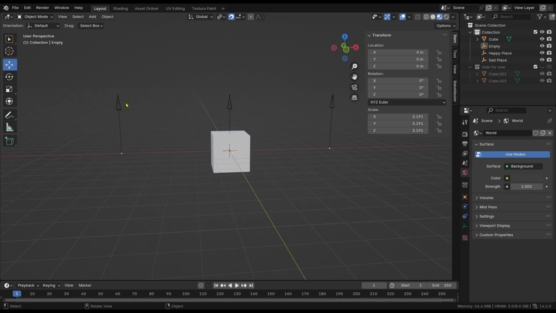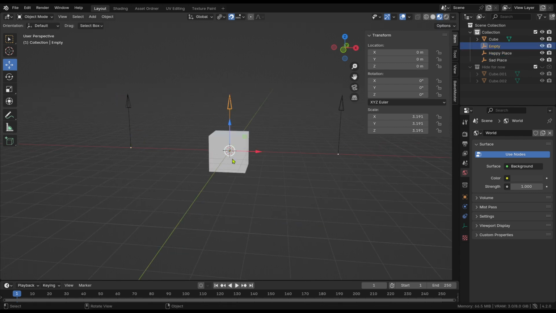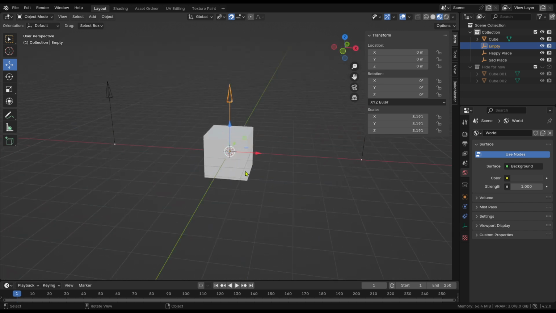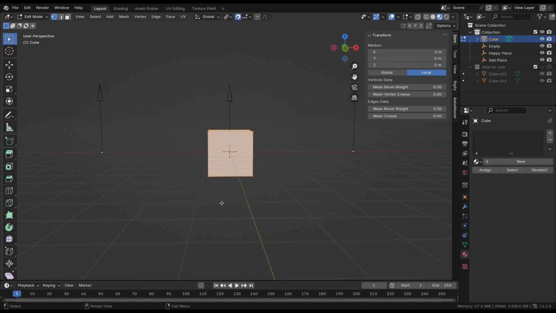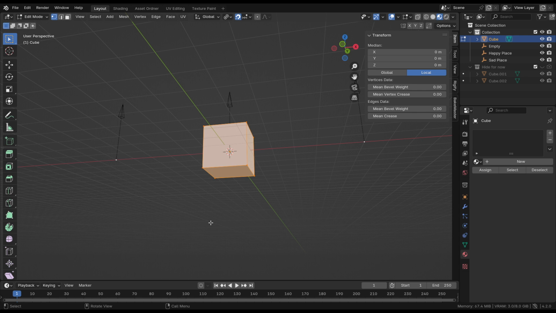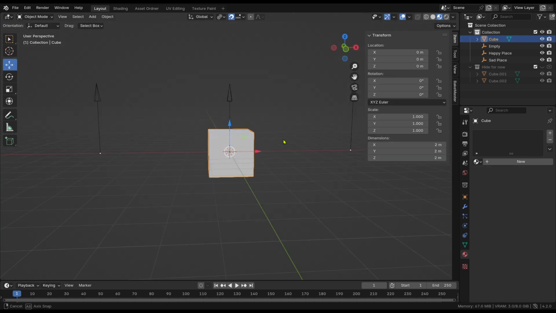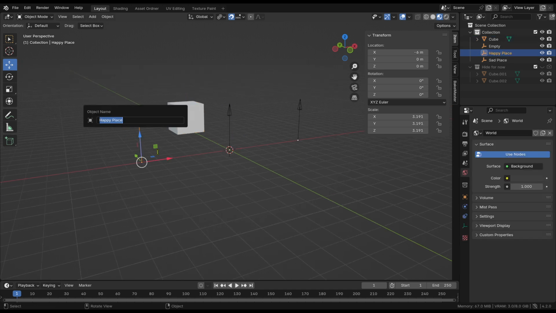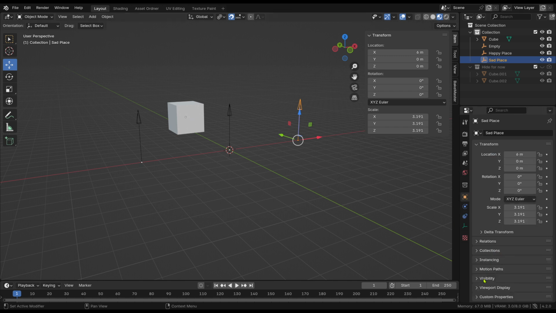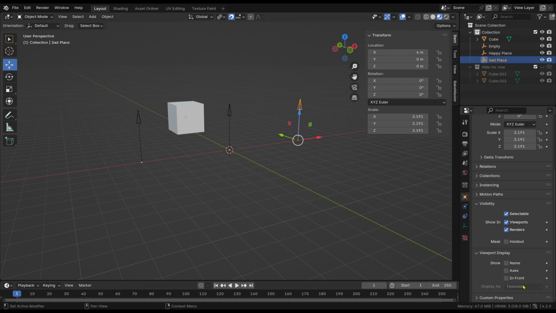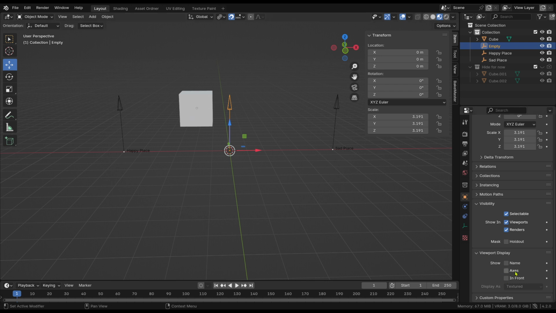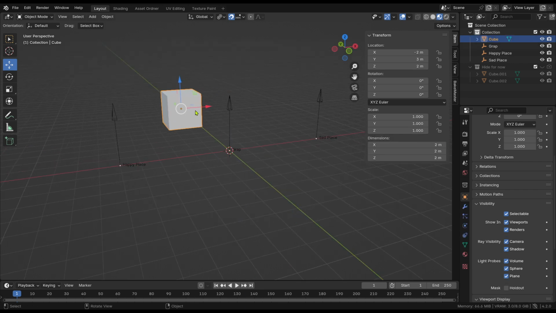Okay, the idea is that this guy will be animated. Let me just think for a second. Okay, let's just do it like that. This is happy place, sad place. Yeah, we need to have the names, that's going to be helpful. New names. I didn't intend to do that, but anyway. This one also is just an empty, and let's just call this grab.